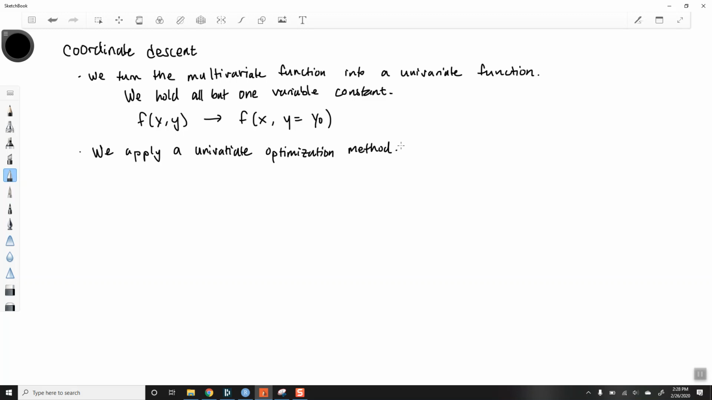We apply a univariate optimization method, and so basically we find x1 and minimize f of x where y is held equal to y0, okay? And then we repeat for the other coordinates.